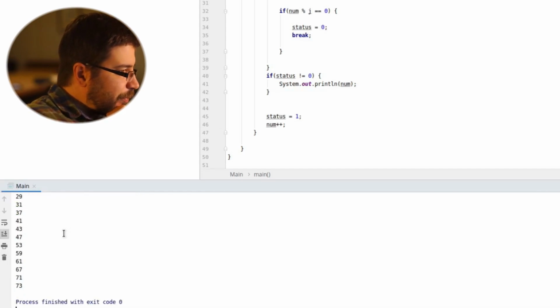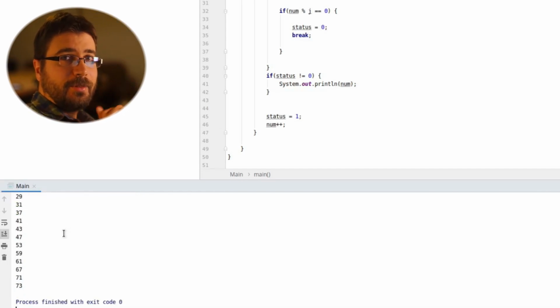So there you have it. We built a program that runs and generates a range of prime numbers for you.